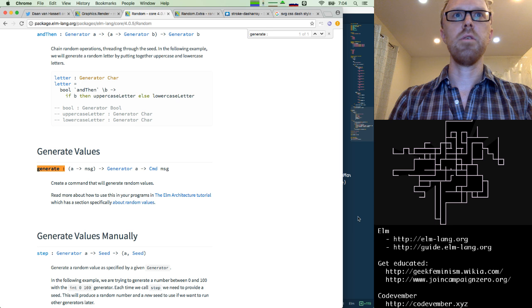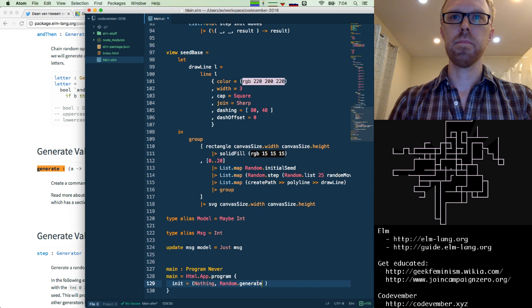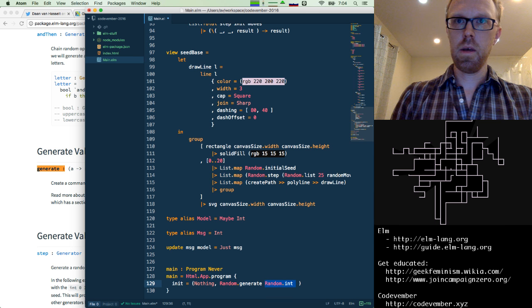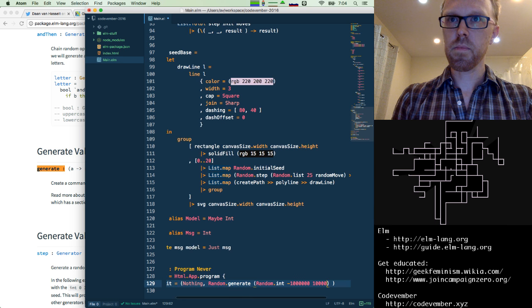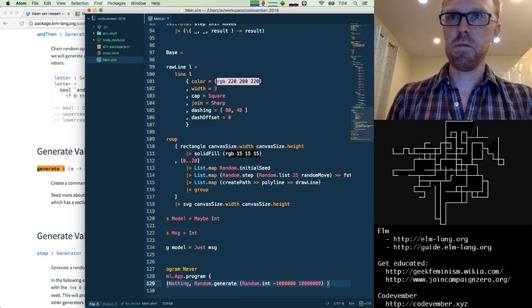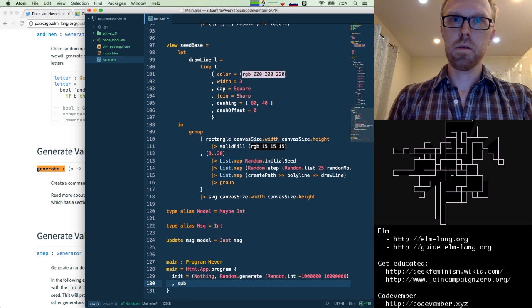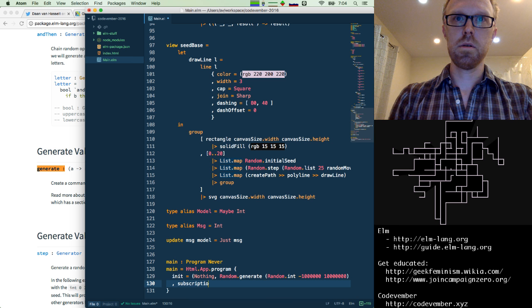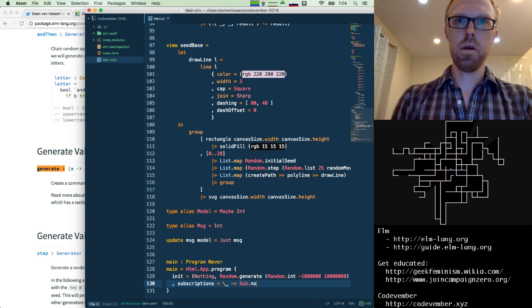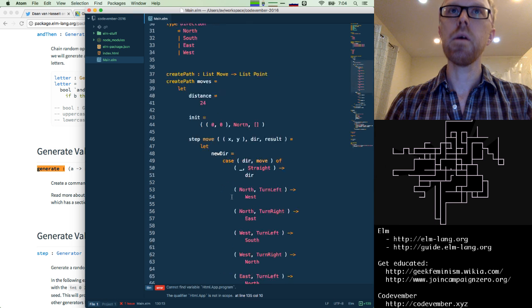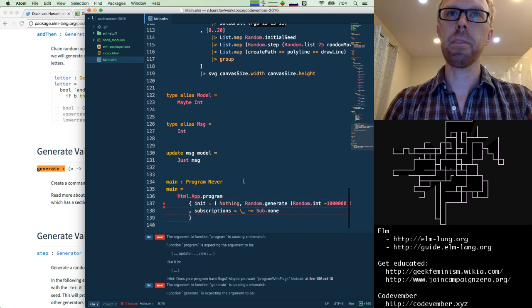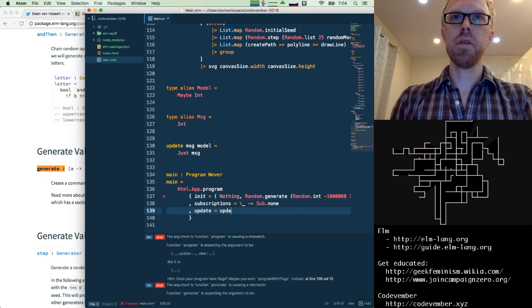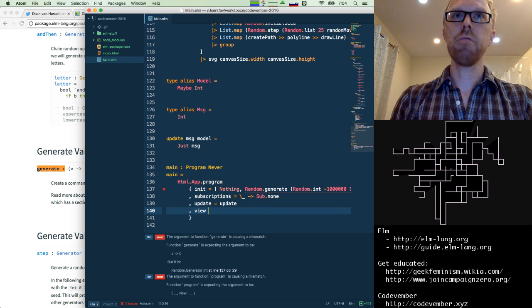Okay, so we just need to generate a random int. And we need to give that a range, so I don't think it matters. Let's just give it some arbitrary range. Subscriptions is going to be none. And we need to import html.app. Then we need our update function. And then we need our view function.